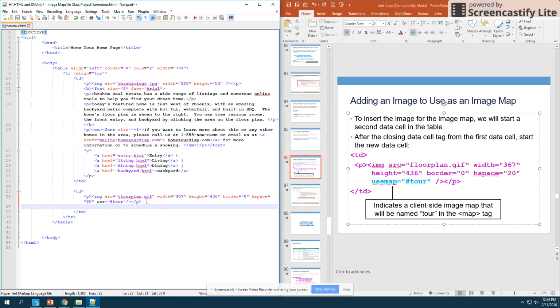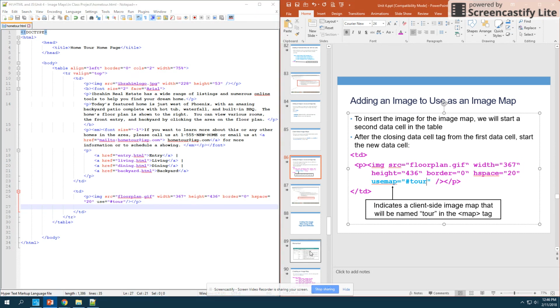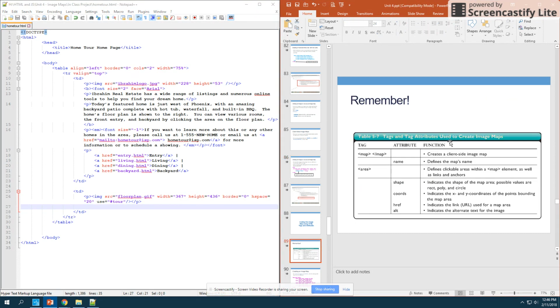So we've now got all these key components in here. We've got the image, we've got the text on the side, we've got this working map text links here that correspond with the map. So we can now move on to actually coding our image map. Now, a couple of reminders. We use the map tag, the area tag, the name attribute in the map tag, and then the shape, coords, href, and alt text attributes inside of the area tag.